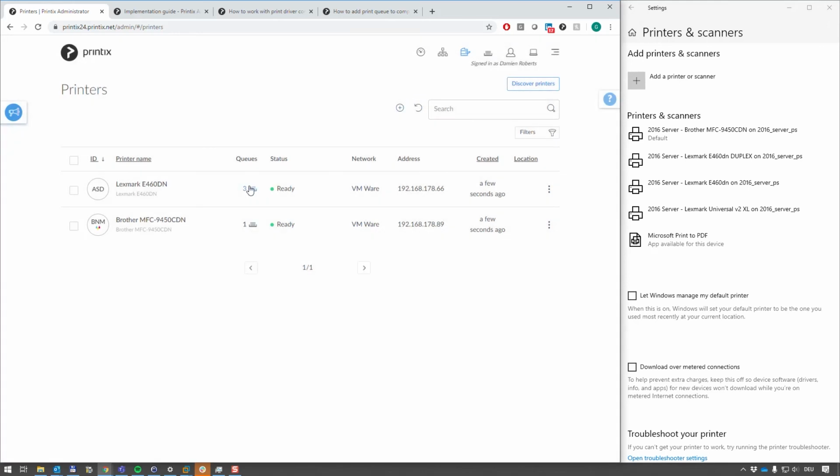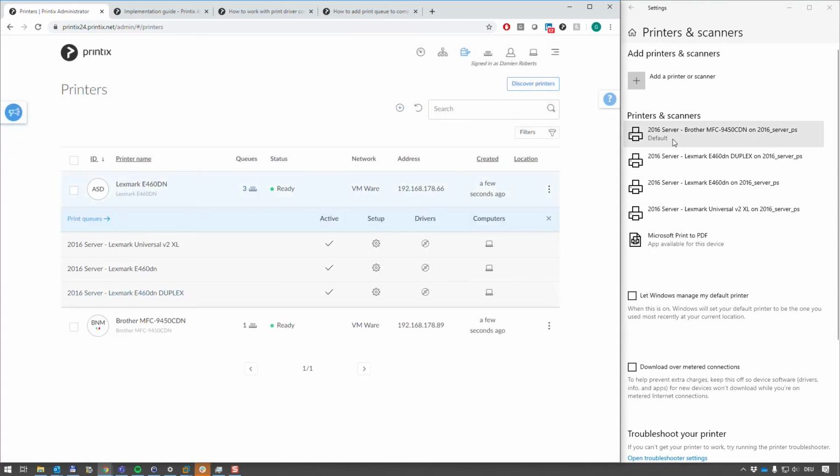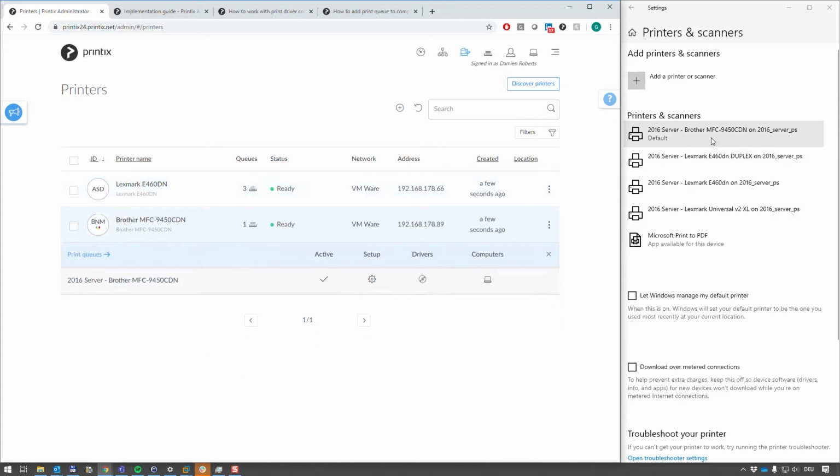There we go. We've got the 3 queues for the Lexmark, which are installed over here, and we've got the one for the Brother, which is also installed at the top here. Because we've set Printix to not convert anything, nothing's going to happen. So if a user chooses to go to the application now and chooses to print and uses any of these print queues, we are still printing through the shared queue just as usual, as if Printix weren't there.